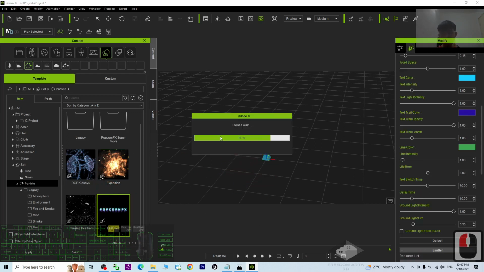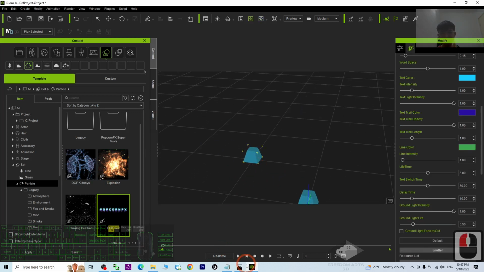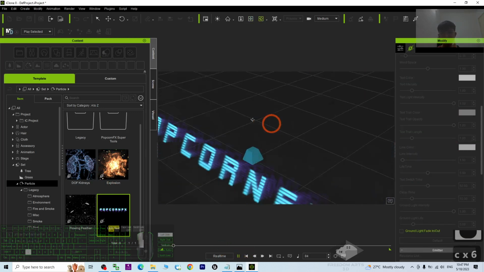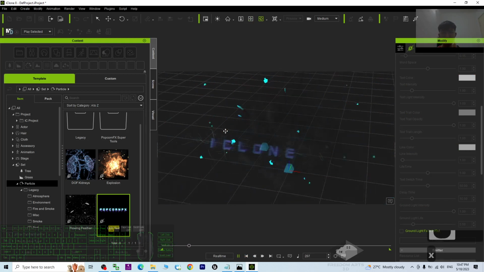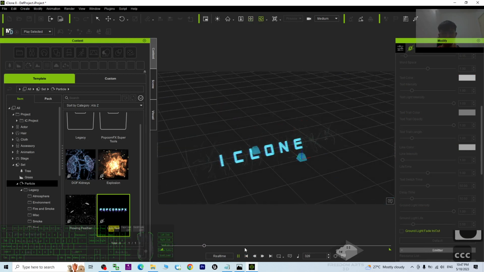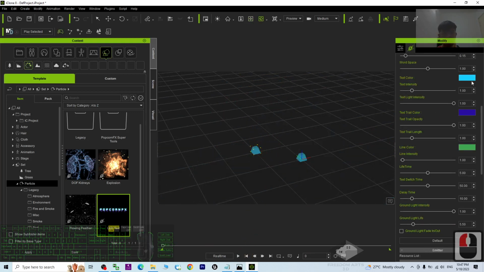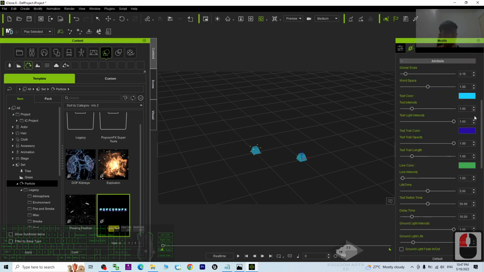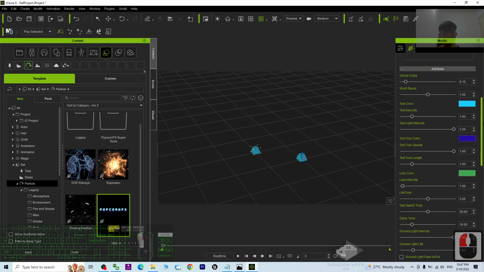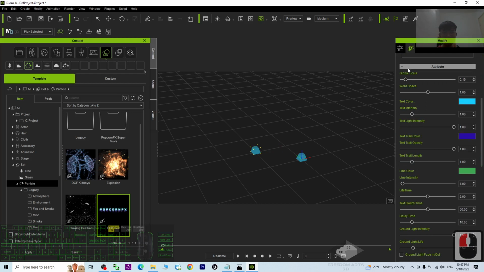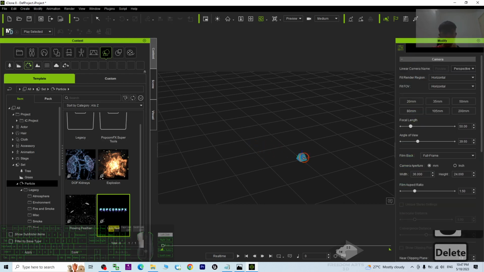LED text. If you try to play, what can you see? This is an LED text. Of course, you can adjust all the colors as well. All of these particles, you can set, you can customize, all here. Of course, you can double click and delete it.